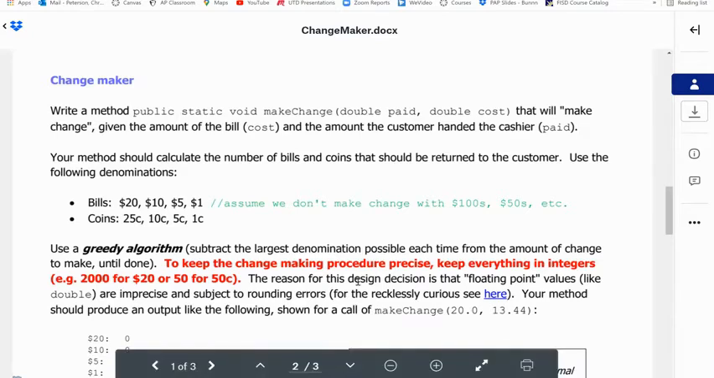In this video, we want to look at the ChangeMaker app. So we want to write a method, public static void makeChange. It takes in a double for the amount you paid, and a double for the cost of the items that you chose. And this will make change given the cost and the amount the customer handed the cashier, how much you paid.